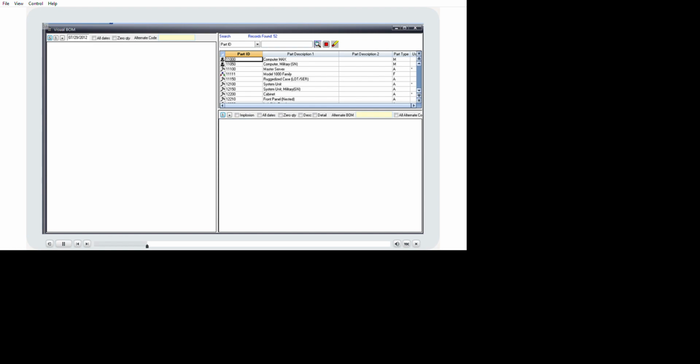Now that we have the preferences set, let's take a look at the three different panes of the Visual BOM. The first is the Part Master pane. This pane shows all the parts in your system. This is where you can search for parts, to review their product structures, or to add a product structure.